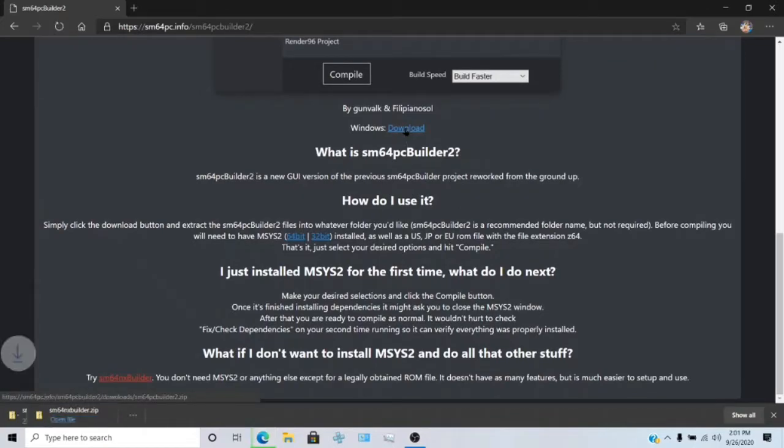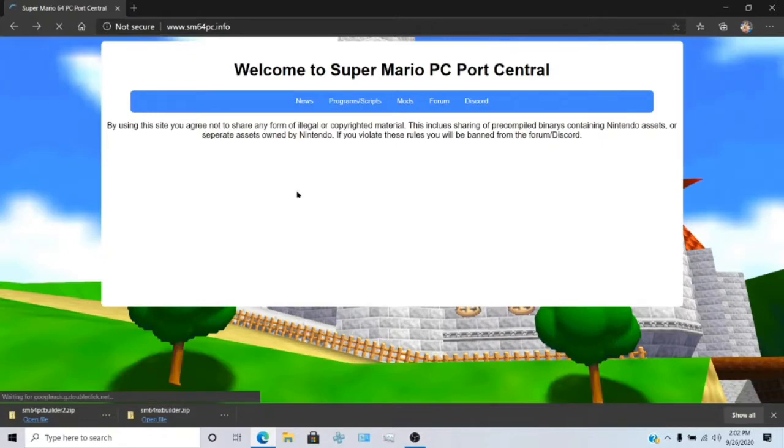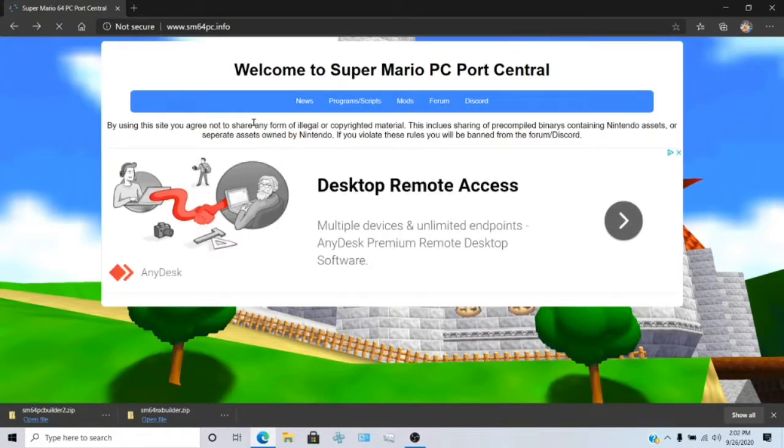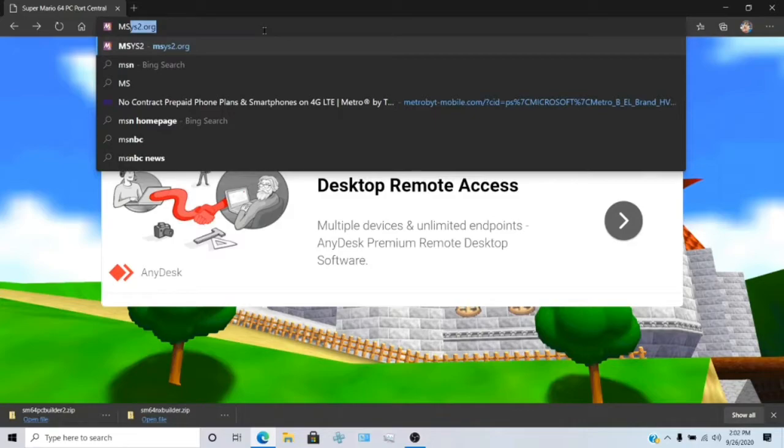Just make sure you do not run it. Okay, once you have those, you want to go and search for MSYS2.